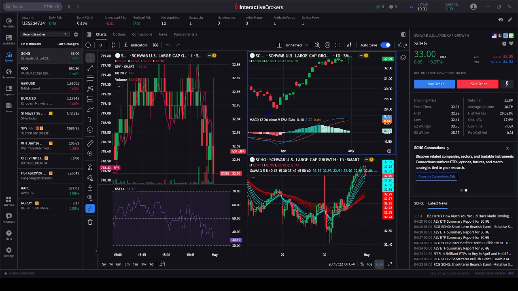Welcome to this tutorial on how to trade Forex using Interactive Brokers. In this video, we will guide you through the steps to set up your account, navigate the platform, and execute your first Forex trade. First, you'll need to create an account with Interactive Brokers.